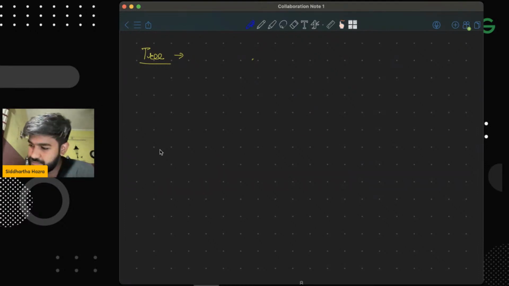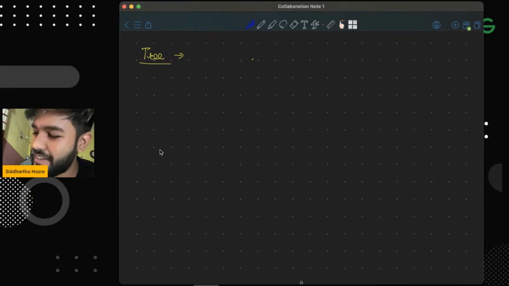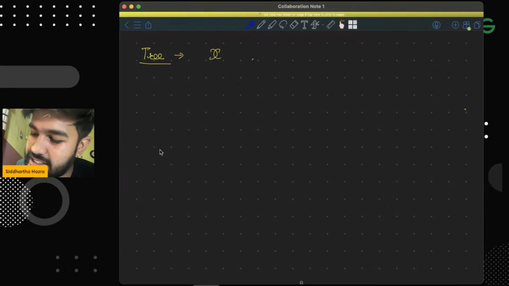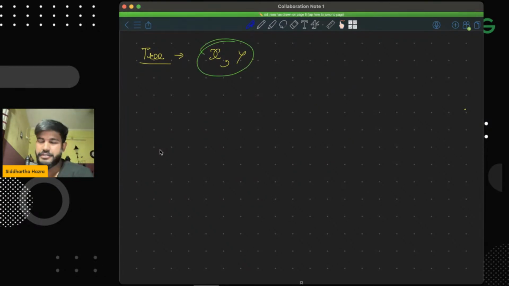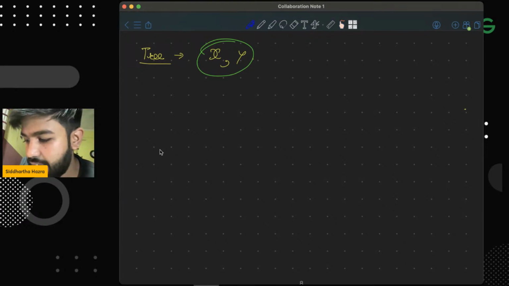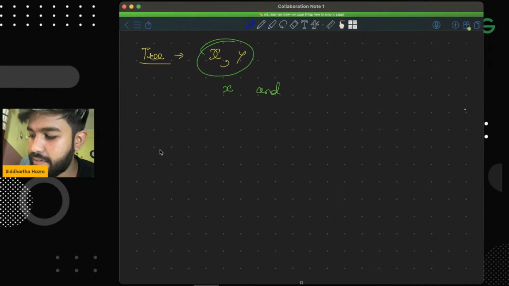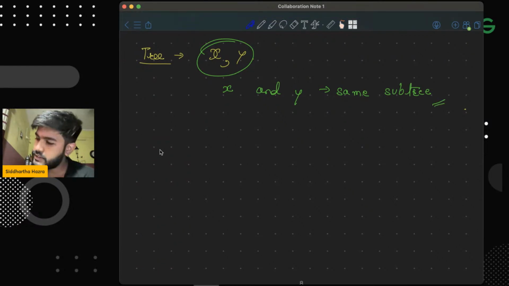Now we are told that we are given a value x and y. It seemed to me an easy problem, but still we are given two values, x and y, and they would be present in the tree. What we need to do is first check if x and y both belong to the same subtree or not. This is the very first thing.